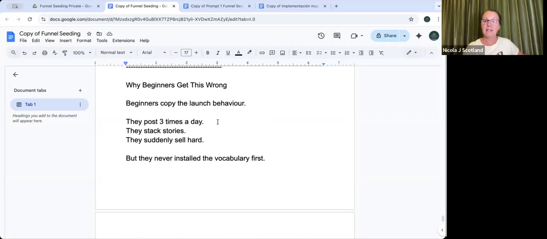Beginners do this. They might post 3 times a day. They stack stories, then suddenly they sell hard. But they never installed the proper vocabulary first. And that's constantly repeating, bringing, does anybody know the word in English? We call it sound bites.